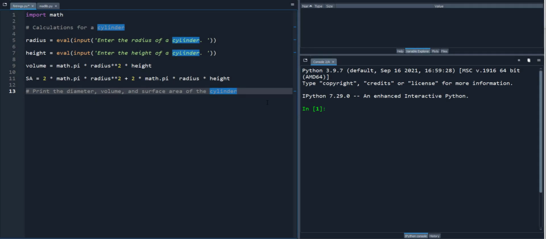Here I have a program that takes the radius and height of a cylinder from the input of a user, and then calculates the volume and surface area for that cylinder. If you'd like, you can take a moment to pause the video and think through this program.